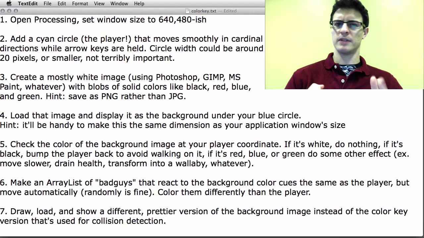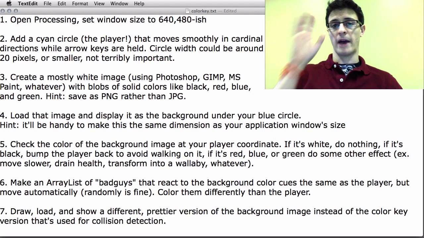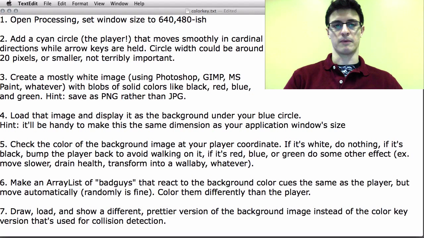You're going to set your window to about 640 by 480-ish. Not terribly important that it's exactly that size. You're going to add a cyan circle, which will be the player. That's going to move smoothly in cardinal directions while arrow keys are held. We've got a pattern for that from previous projects we worked on. Circle width should be around 20 pixels or smaller. Again, not a big deal.